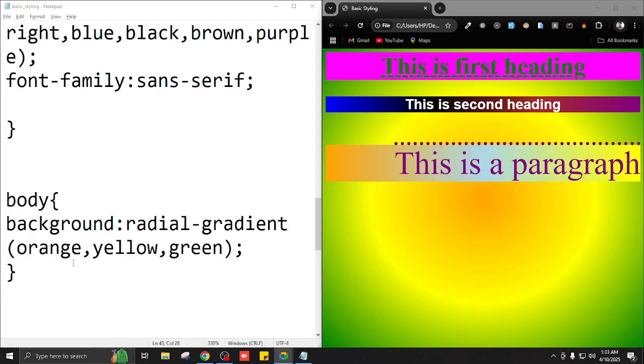Okay. So we were discussing radial gradient. Radial gradient doesn't take "to left" or "to right" or anything like that. It's going to take circle and ellipse. By default it's going to be a circle. But it's not mandatory to write it, right? No, it's not mandatory. You just want the colors, because by default the radial gradient is already a circle.